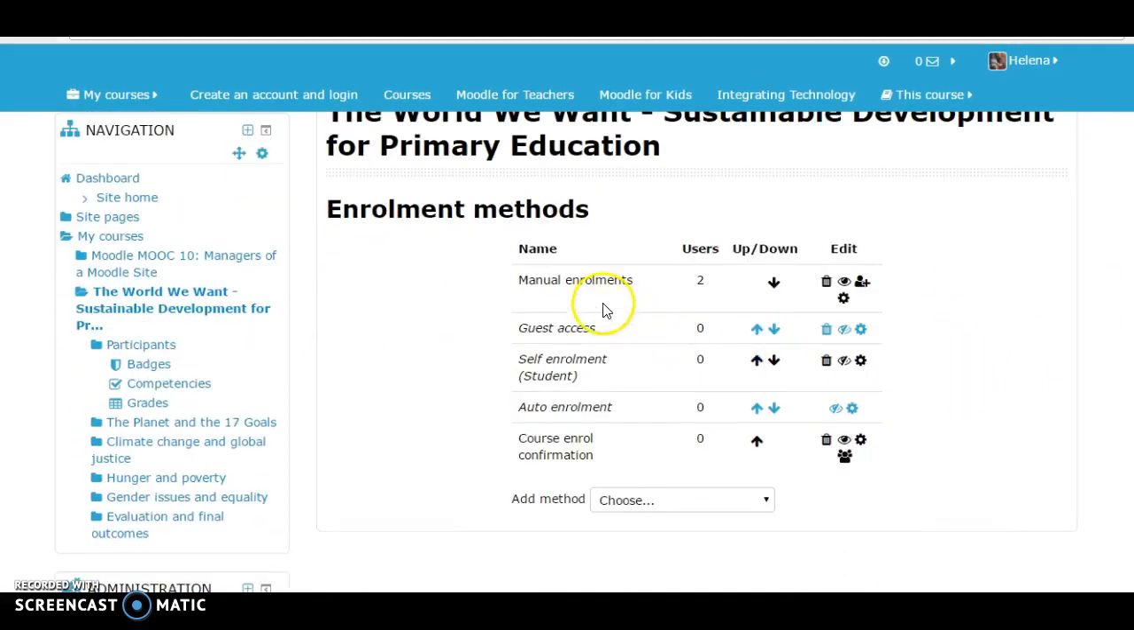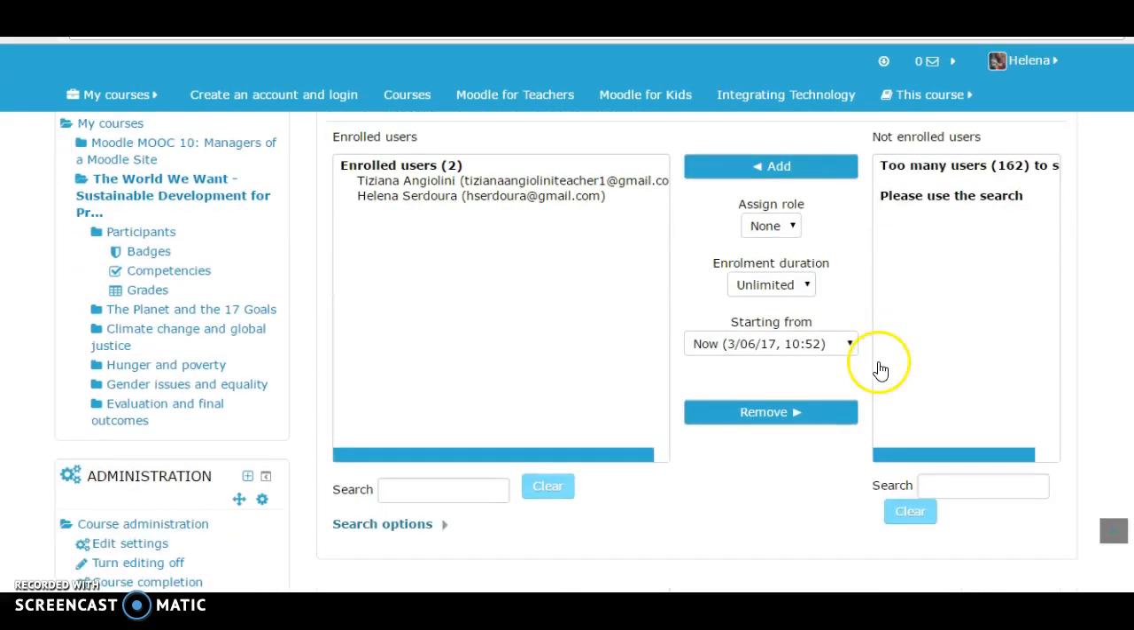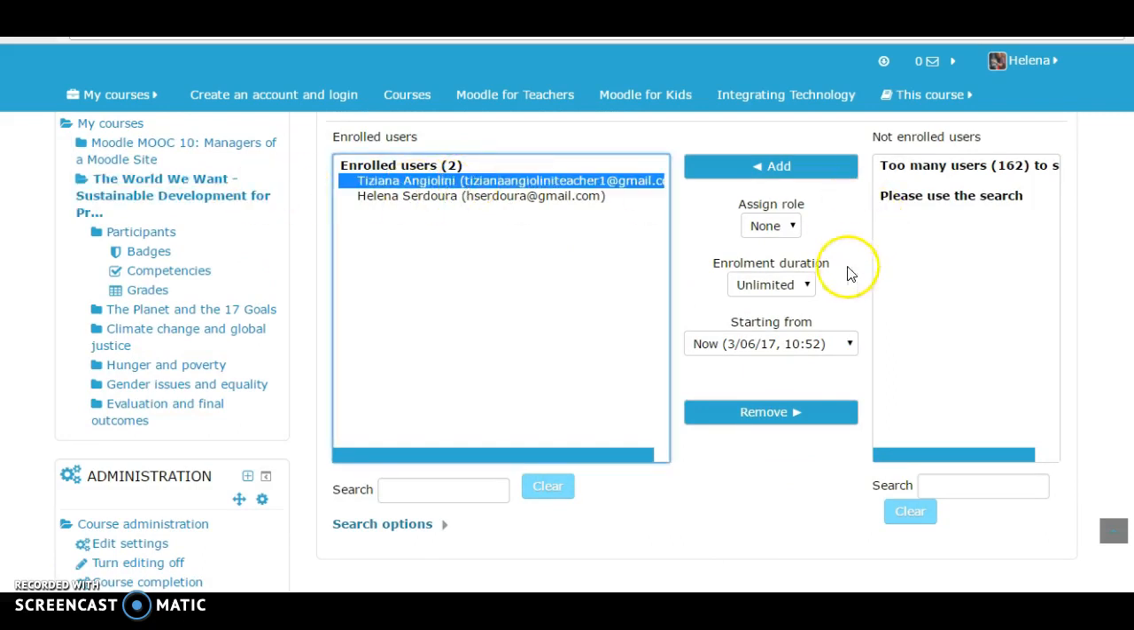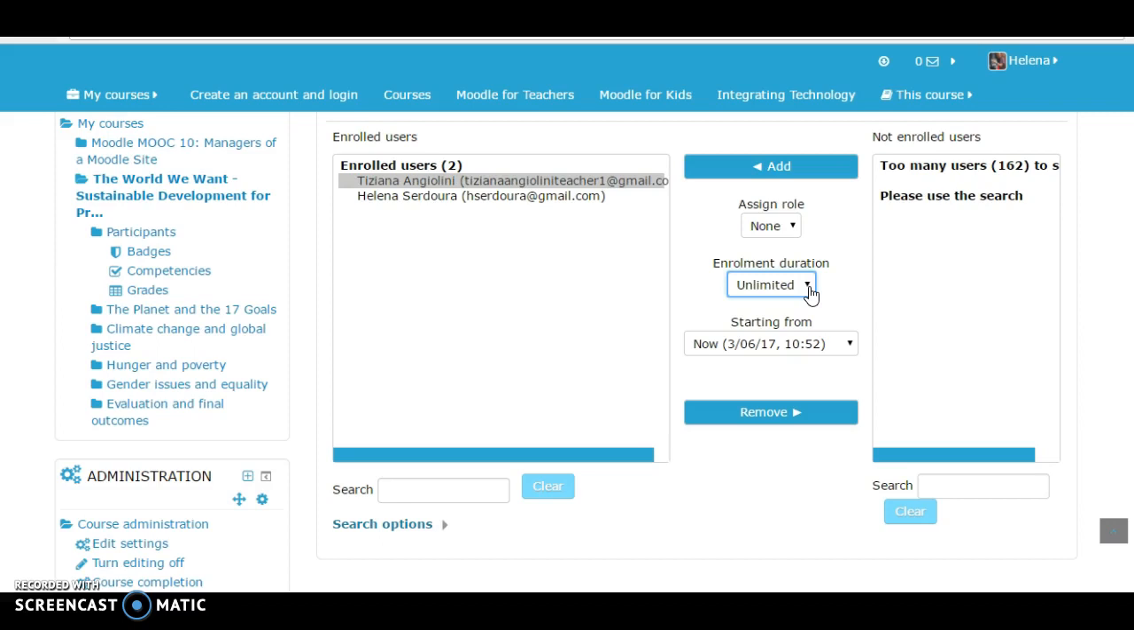But we'll look now at other enrollment methods. As we've mentioned before, for manual enrollments, only 2 users so far. If I want to add some extra participants to my course, I can also do it this way. Let me select Tiziana here. She's got the role of a manager, but I don't think I can change her role to student here, I suppose, since she's in this Moodle.